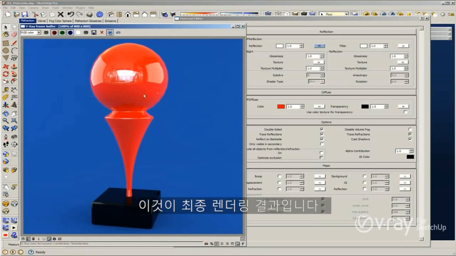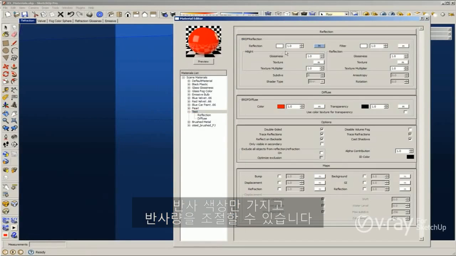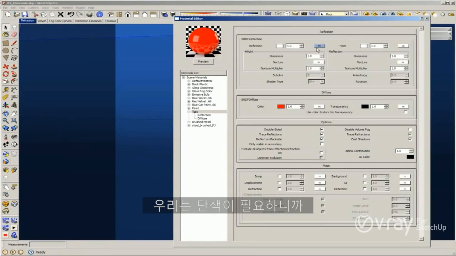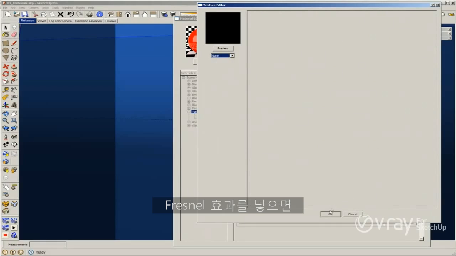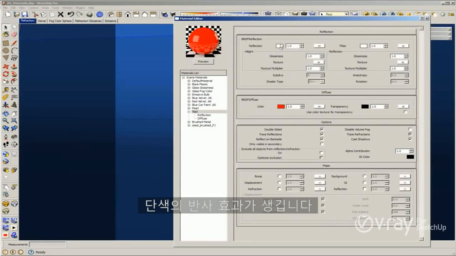Here we go. You can see here the final render, a red plastic material. Okay, we call this effect a Fresnel effect. You can handle the same amount of reflection only with the reflection color, but you are going to have a flat color. So if you turn off the Fresnel effect, now you have flat reflections.